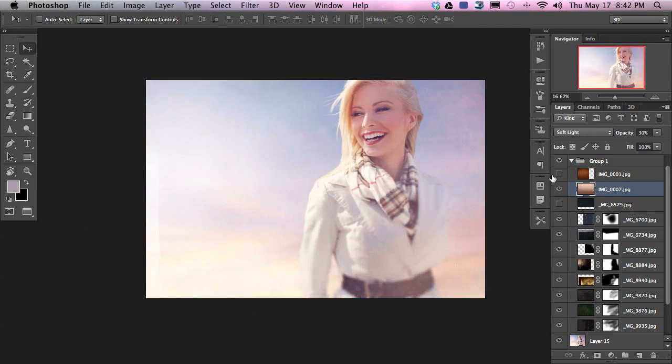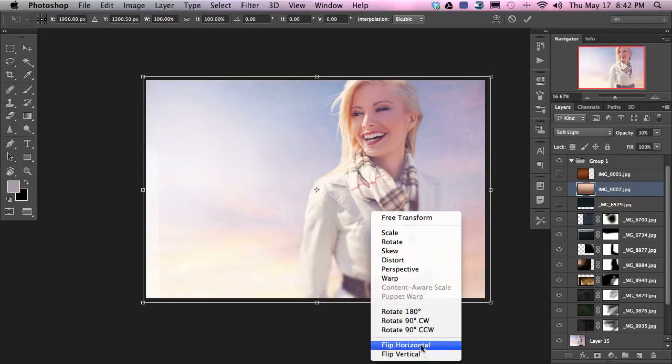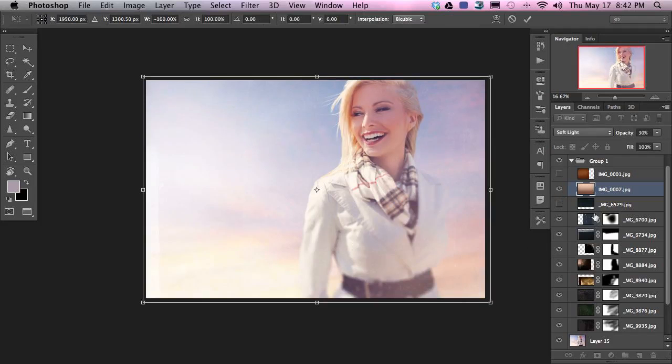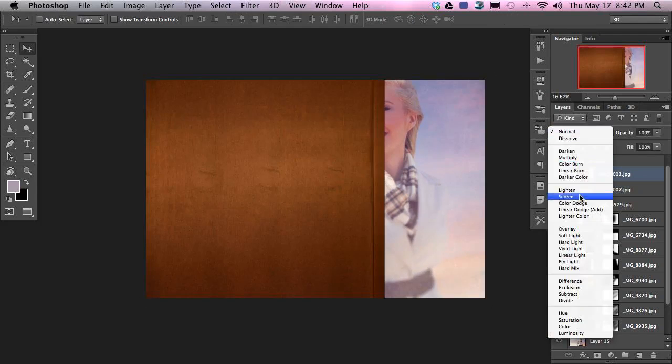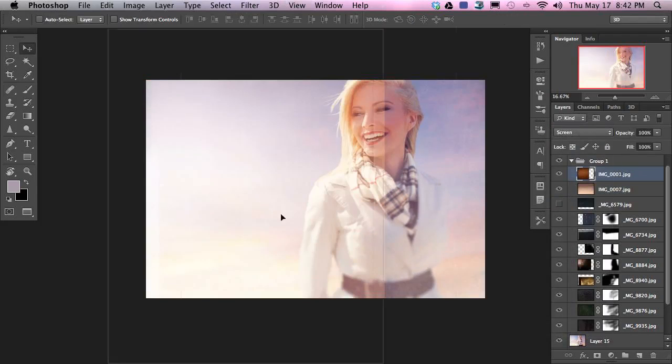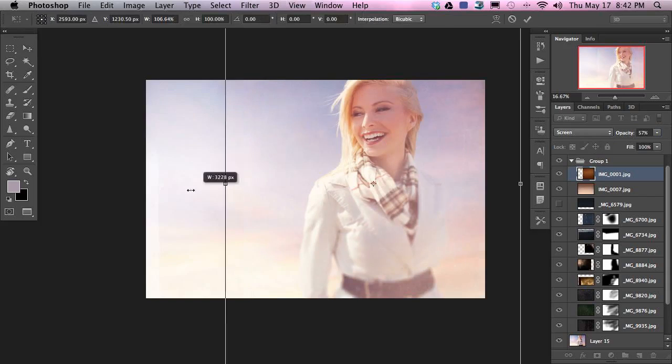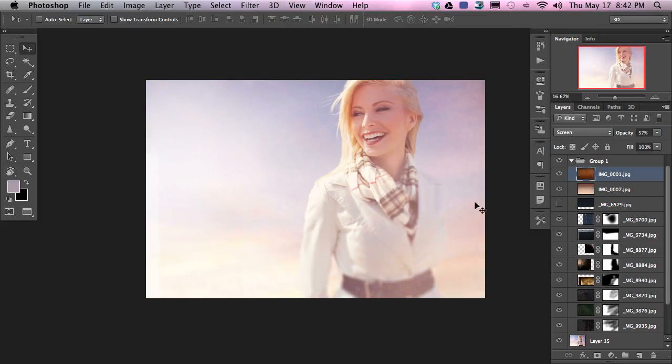Soft light, and then change your opacity to about 30%. And this will add a gradient to your image. If you want, hit Command T, right click and hit flip vertical, and that'll make it darker on the top and lighter on the bottom. So you could try that if you wanted. Change this to something like screen and see, do you like that color? Lower the opacity and put that on there.